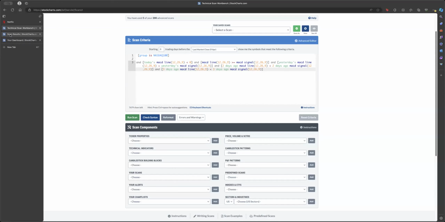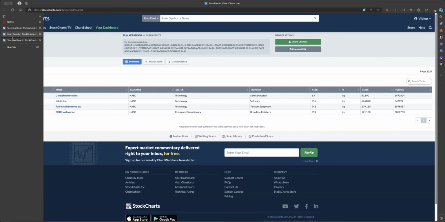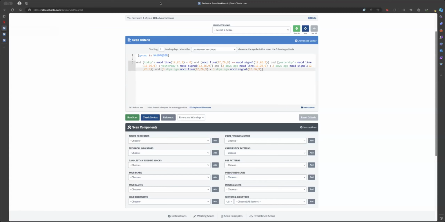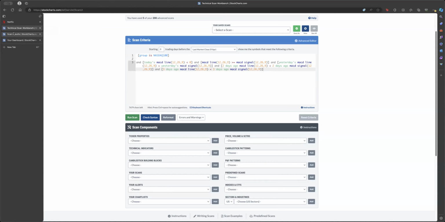So on the tabs on the right side, you should see scan results. And above that, you should see technical scan workbench. You can just change it from there. If you're using Windows, you should see the tabs open above right here. I'm using an iMac. So if you're using Apple, you should see it on the sides, depending on the browser. If you're using Safari, it should be different. It will be on a separate tab for you.